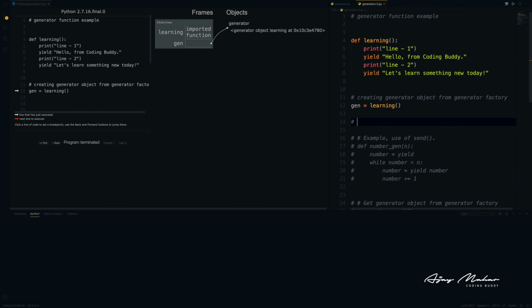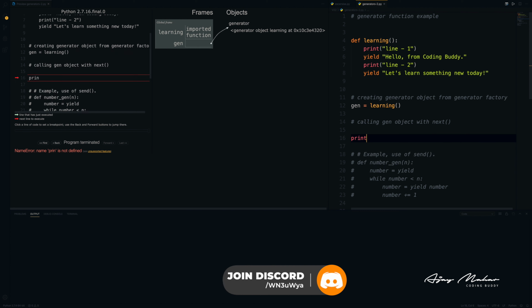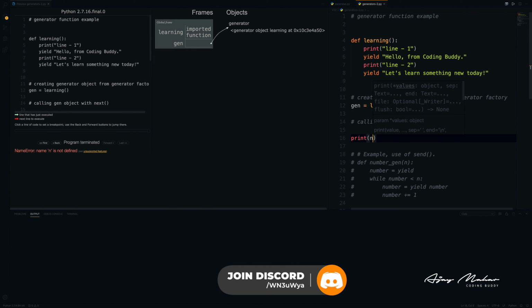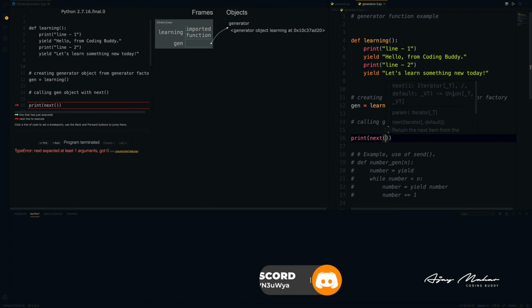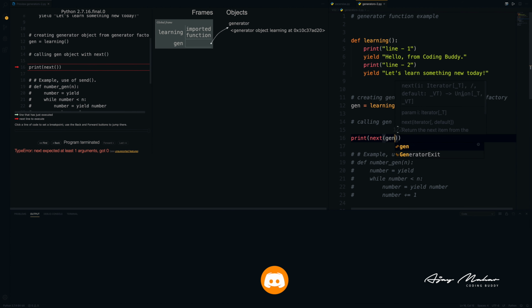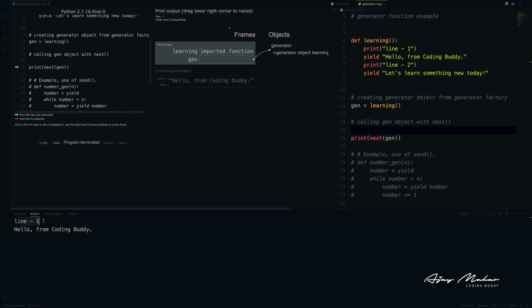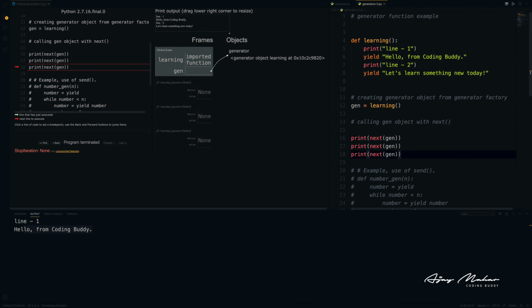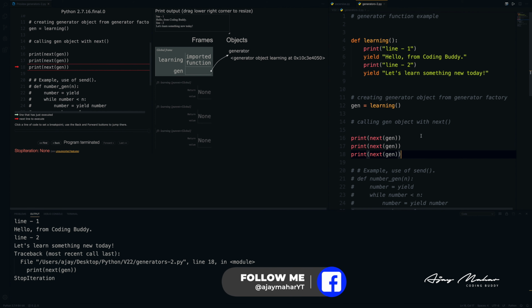Let's see. If I print next of the generator object and run this code, now you can see we are getting the output. If we print next of the generator object one more time and run that, you can see we are printing line 1 and line 2 and the yield statement, and we are getting a StopIteration exception, and we are going to talk about it.